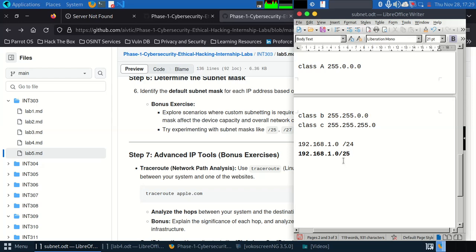So to calculate the number of subnets, we do 2 raised to power n, where n is the number of bits borrowed from the host. In this case, it's just 1. So 2 raised to power 1 is 2. So we're creating just 2 subnets.